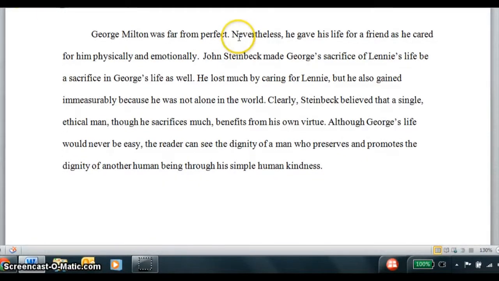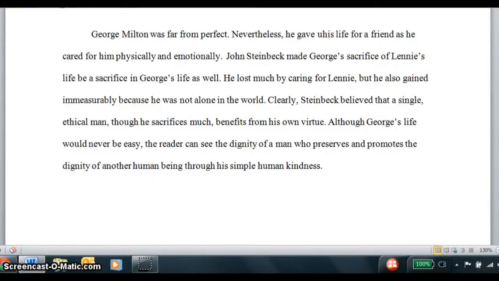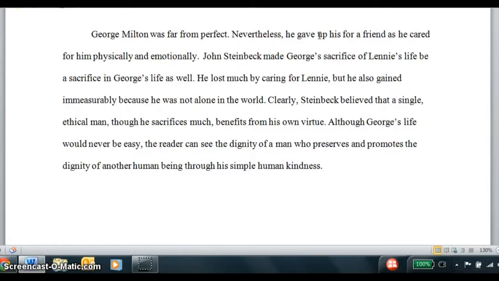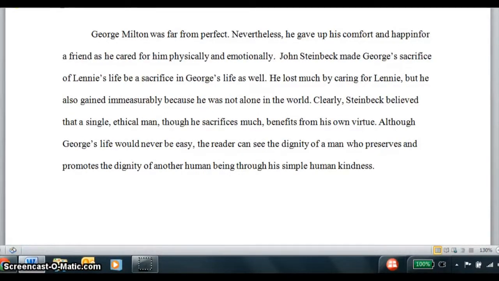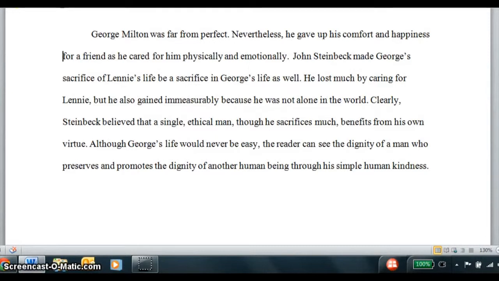All right, George Milton was far from perfect. Nevertheless, he gave up his life. Not quite accurate. Let's change life to his comfort and happiness. George Milton gave up his comfort and happiness for a friend as he cared for him physically and emotionally. John Steinbeck made George's sacrifice of Lenny's life be a sacrifice in George's life as well. He lost much by caring for Lenny. He gained immeasurably because he was not alone in the world.